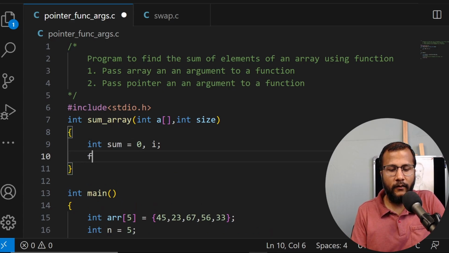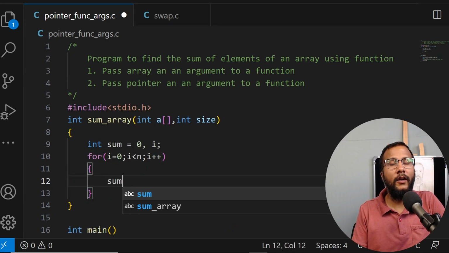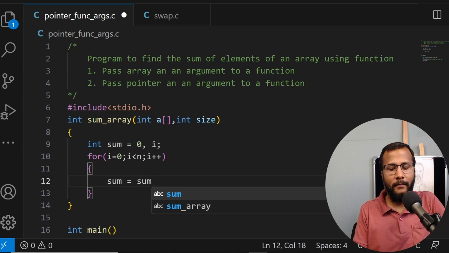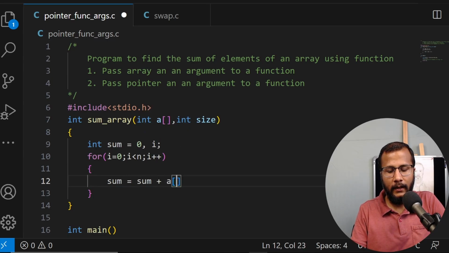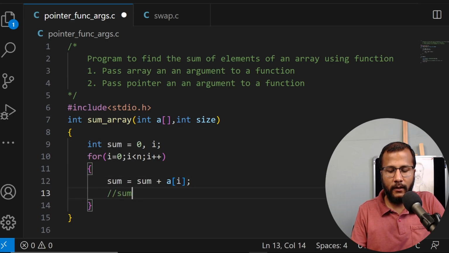So what I do is I'll have to run a loop for I equals to 0, I less than n, I plus plus. Okay. And now the logic. How do I find the sum? Sum is equals to previous sum plus a I. Or I can write sum plus equals to ai as a shorthand of this. The same thing, it's a shorthand for the same thing.